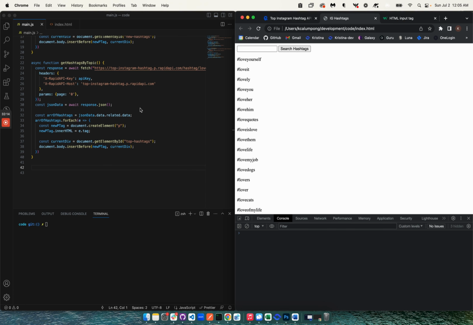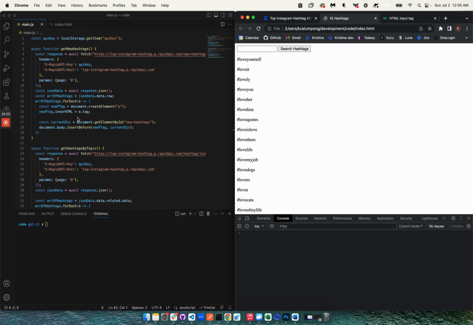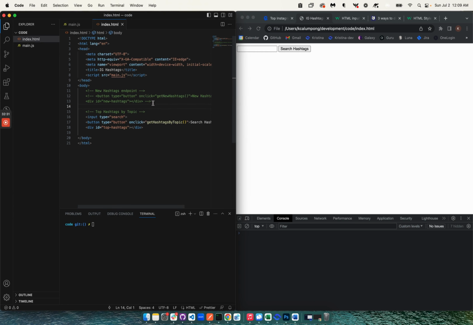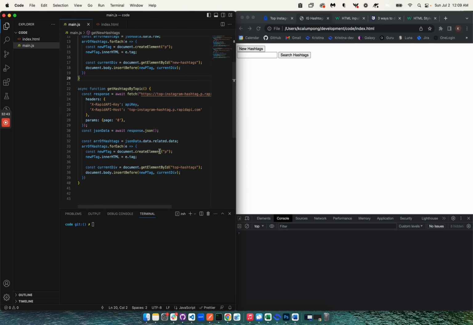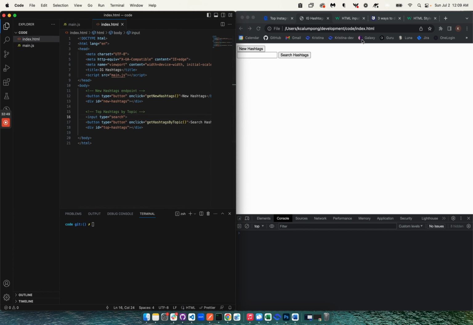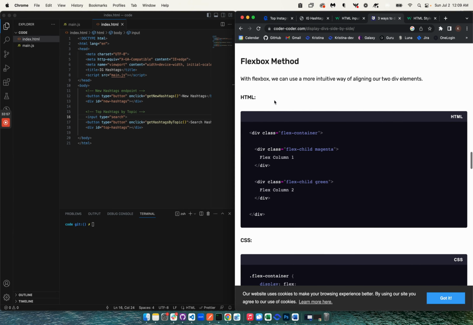Okay. So let's get these both working now, side by side, because as of now, they're overlapping. So we want these to be side by side. Let's just uncomment that out. Okay, and so now they're on top of each other. We don't need to worry about that anymore. What we're going to do is use a flex container. This flex method is a more intuitive way of aligning.